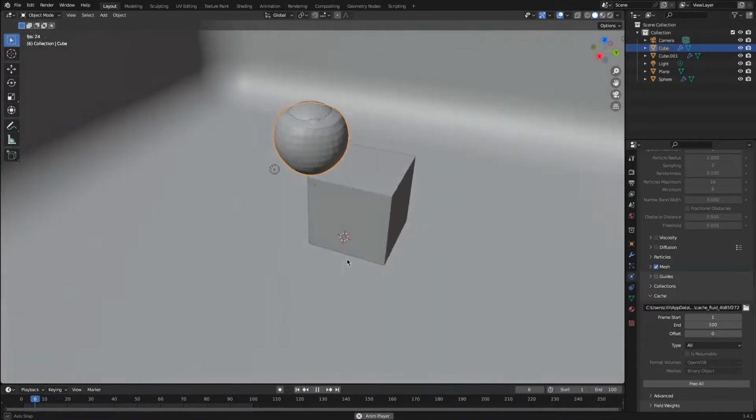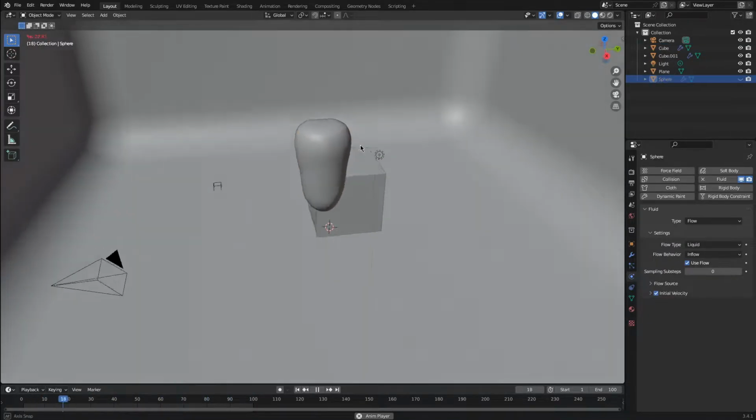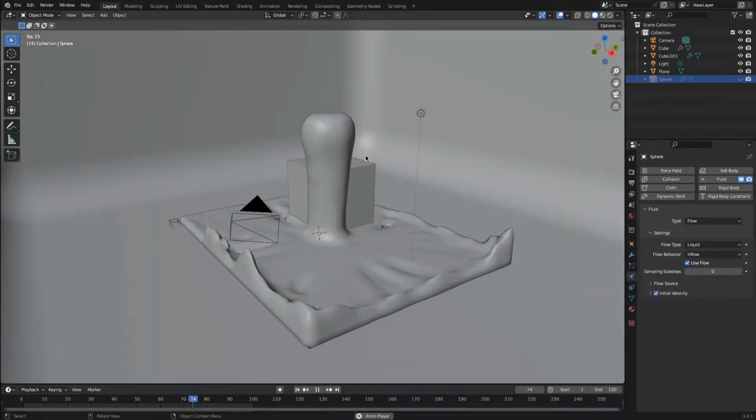If you want to add a cube to collide with the simulation, go to the Physics tab and add a collision, then rebake the liquid simulation. This also works with a force field.